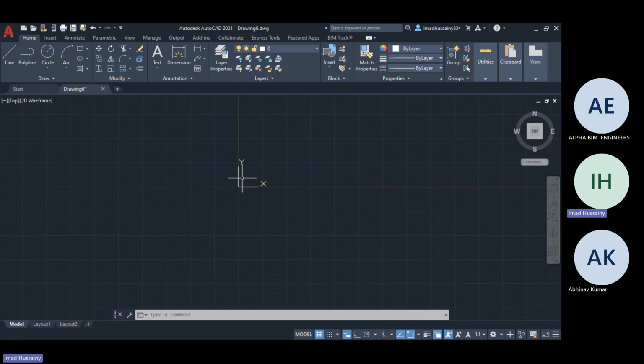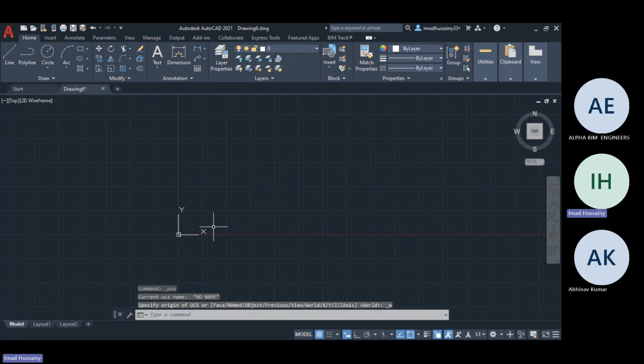Just select this and right click. Here the option is given as World. Once you click, it will come back and merge with your original 0,0,0. That is your world coordinate system. So these are the two things. One is the user coordinate system. Another one is the world coordinate system.